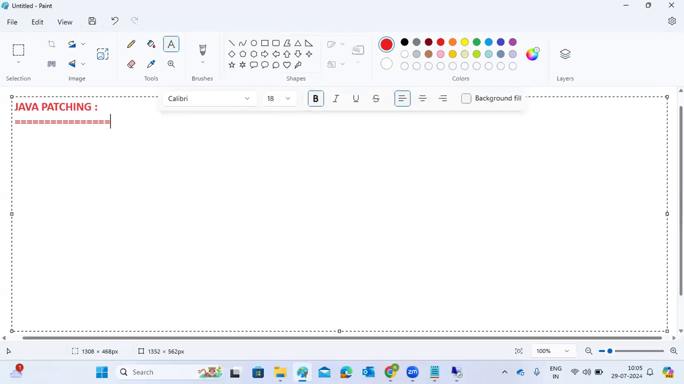Java. So today the concept is the patching of your Java systems. Java systems patching. So, two ways.